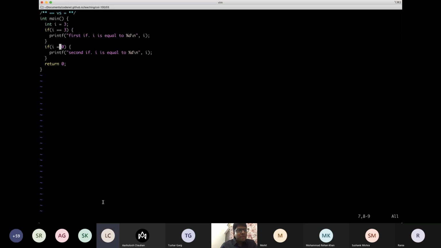Sir, why was the second line printed when I was equal to 4? So when I was equal to 4, this whole thing is evaluated to 4. And inside if, if you give it a non-zero integer, then it goes inside the printf. So since inside if we are giving it a 4, this will go inside printf.